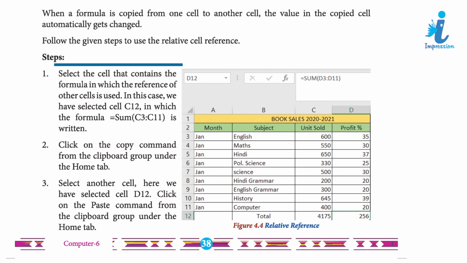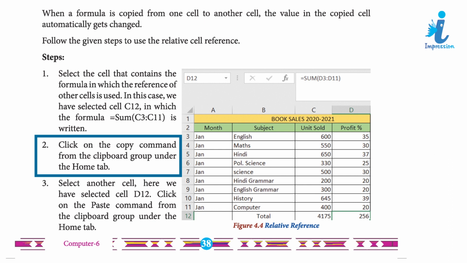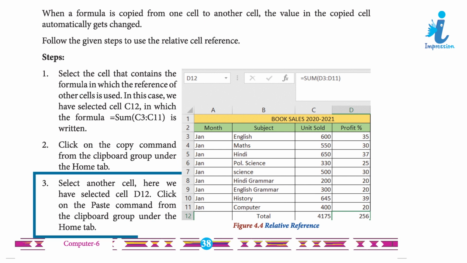Follow the given steps to use the relative cell reference. Step 1. Select the cell that contains the formula in which the reference of another cell is used. In this case, we have selected cell C12 in which the formula =SUM(C3:C11) is written. Step 2. Click on the Copy command from the Clipboard group under the Home tab. Step 3. Select another cell. Here we have selected cell D12. Click on the Paste command from the Clipboard group under the Home tab.